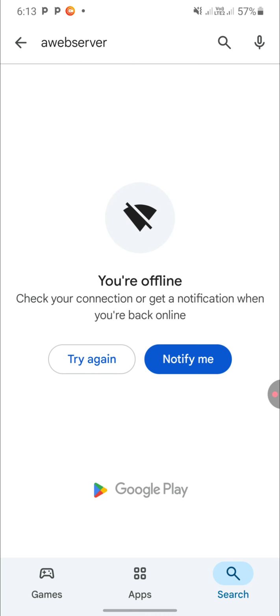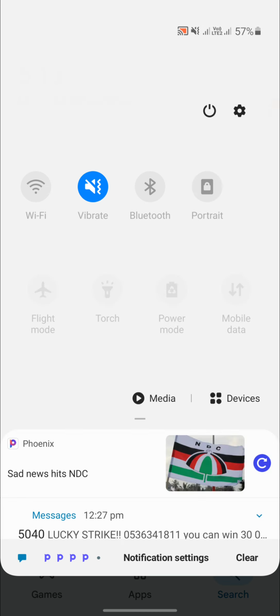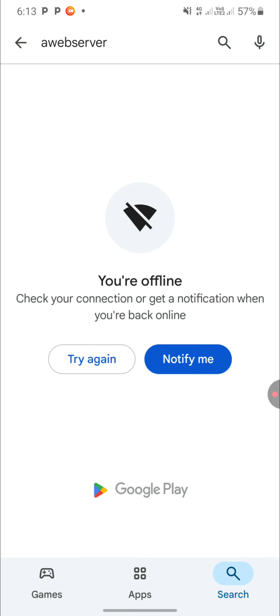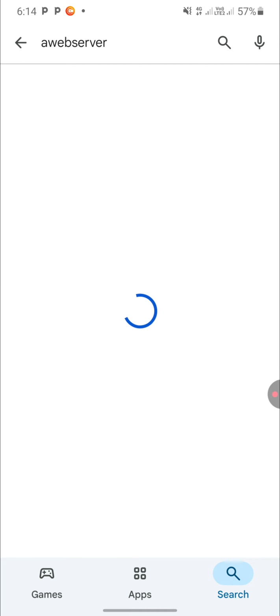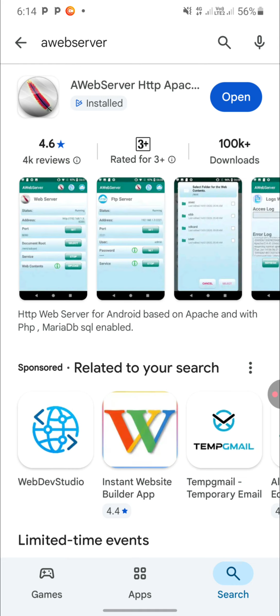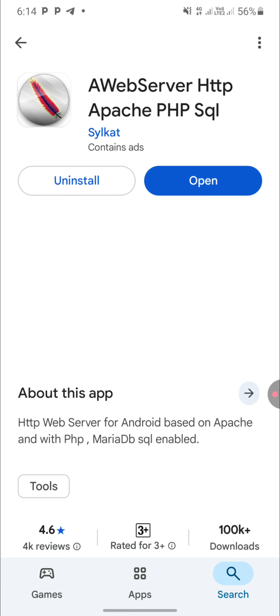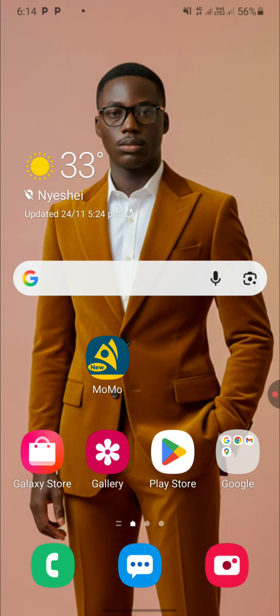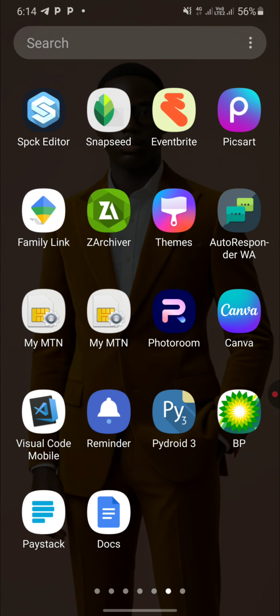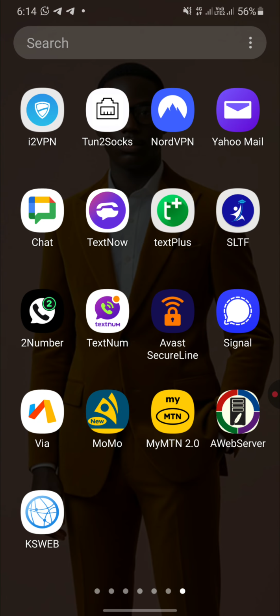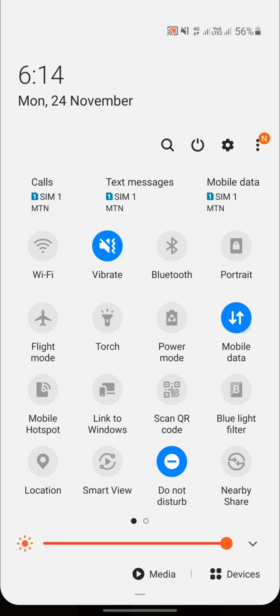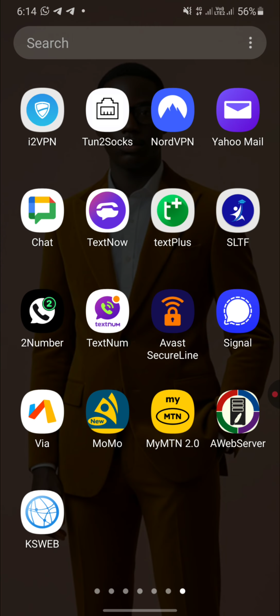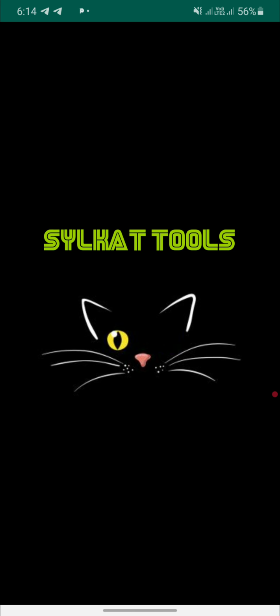AwebServer this way. I'm not connected to the internet, so I'll get an error. Let me turn on my data and then try searching again. So if I turn on my data and then search for AwebServer, sorry, I have the app right here already installed. You can also install it and then open it. When you first install it and open it, you need to give it some time to load and download some of the important extensions that you'll be needing. So I'll turn off my data again and then now open the app.